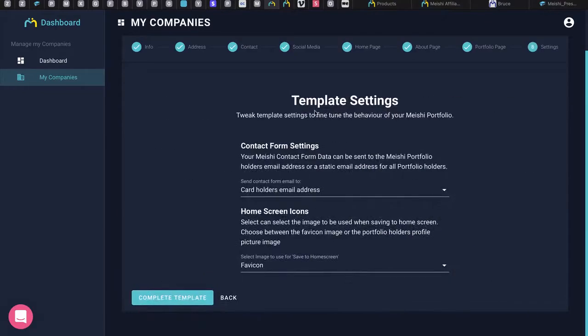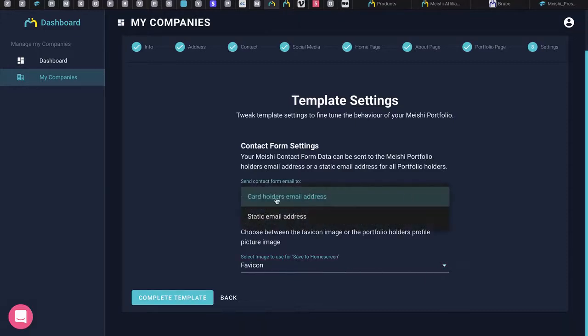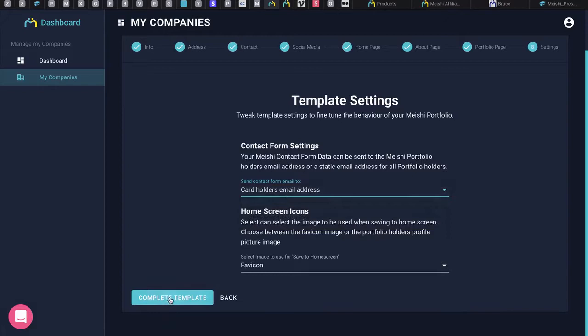Next, template settings. So when you save it to your home screen, which most people are going to do, do you want it to save as your fav icon, or do you want it to save as your profile photo? At the bottom here, I'm just going to leave it on fav icon for now. And the form on the left, if someone fills out that form, where do you want it to go to? Do you want it to go to your email address or an external email address? You can choose either yours, so the cardholder's email address, or a static email address. So you can put in the email address of your PA or secretary or admin department. That's up to you. So I'm going to leave it cardholder's address and then complete template.